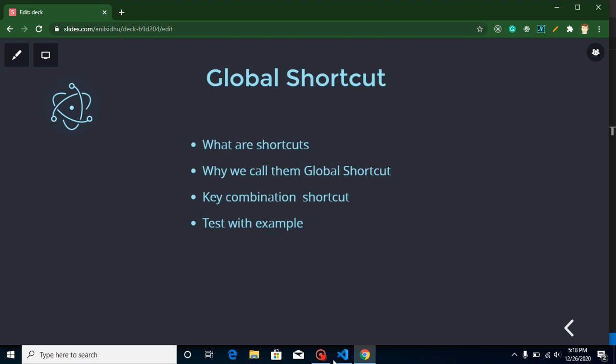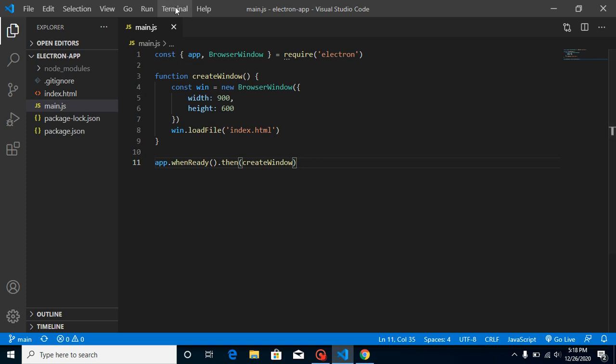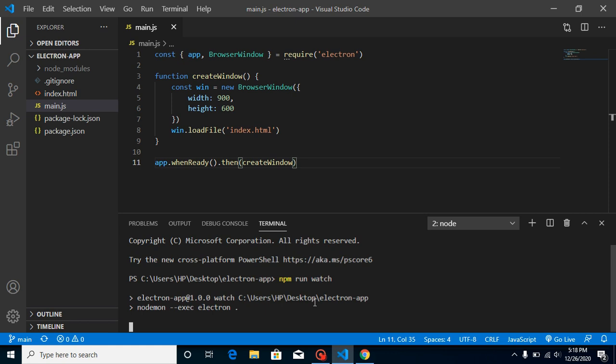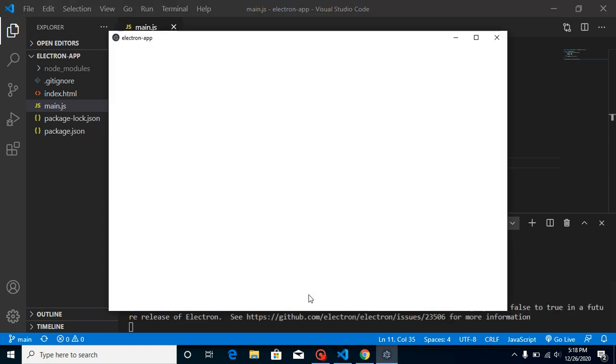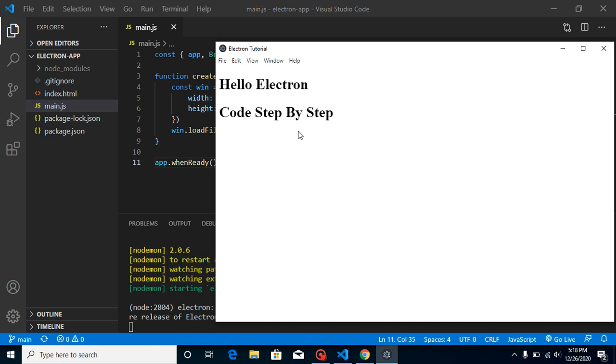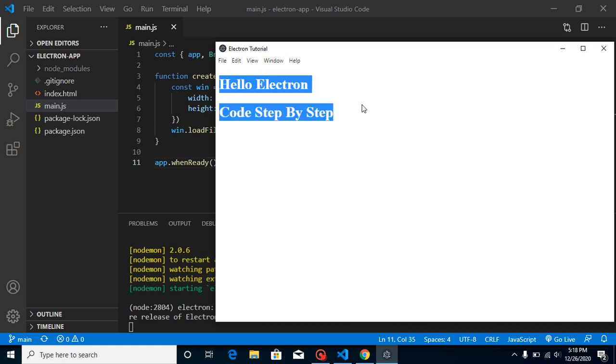First of all, let's see what we are going to achieve in this video. So let's run here npm run watch, and basically we have a simple HTML page which is index.html here, right? So what I'm going to do is, on a press of a key, I just want to change this stuff here, right?